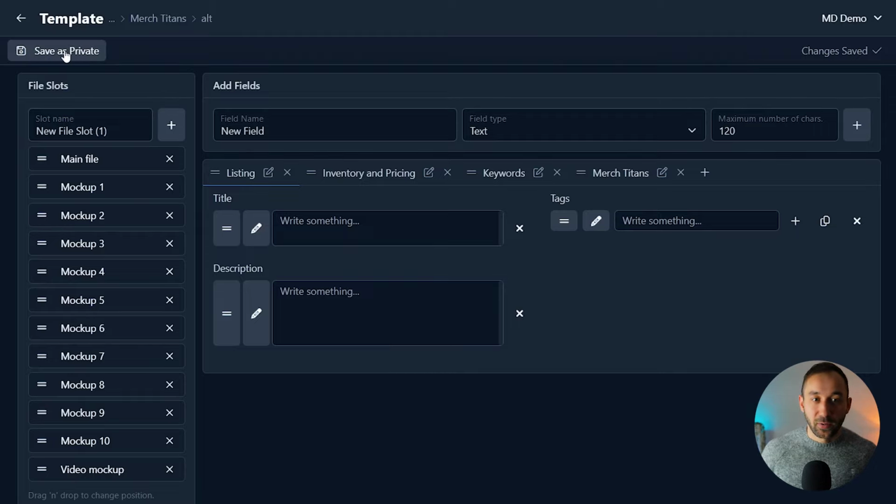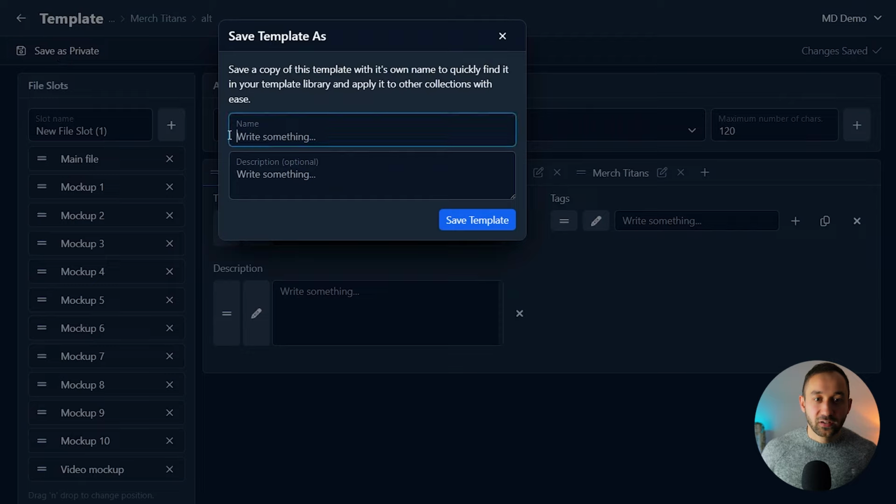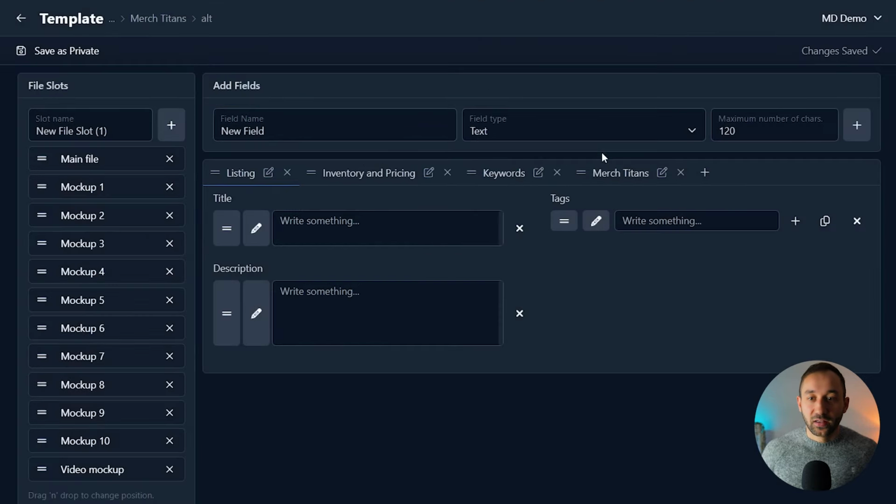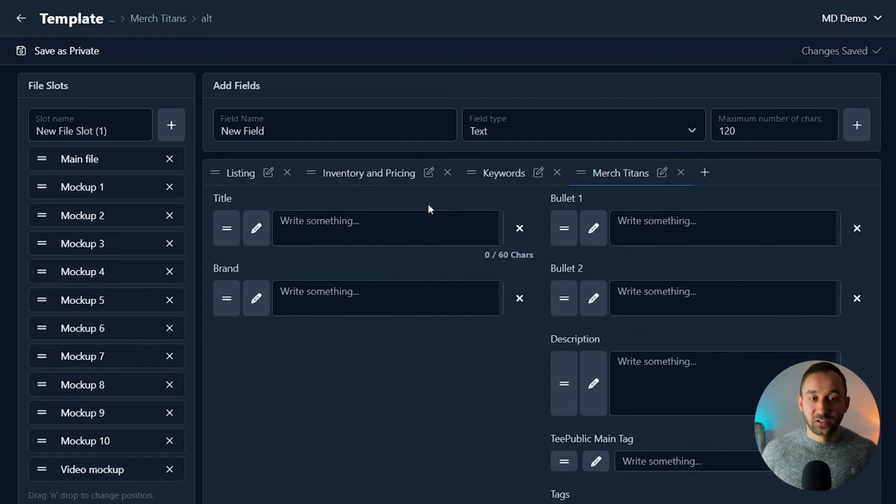private template, ideally, because once you've saved this, given it a relevant name, then you can use this in future when you start a new collection and then you will always have all of these fields set up and ready for all platforms. Essentially, you'll have your data for Etsy, and you will also have your data for Merch Titans, and you won't have to start from scratch. So save it as a private template to make your life easier in future.